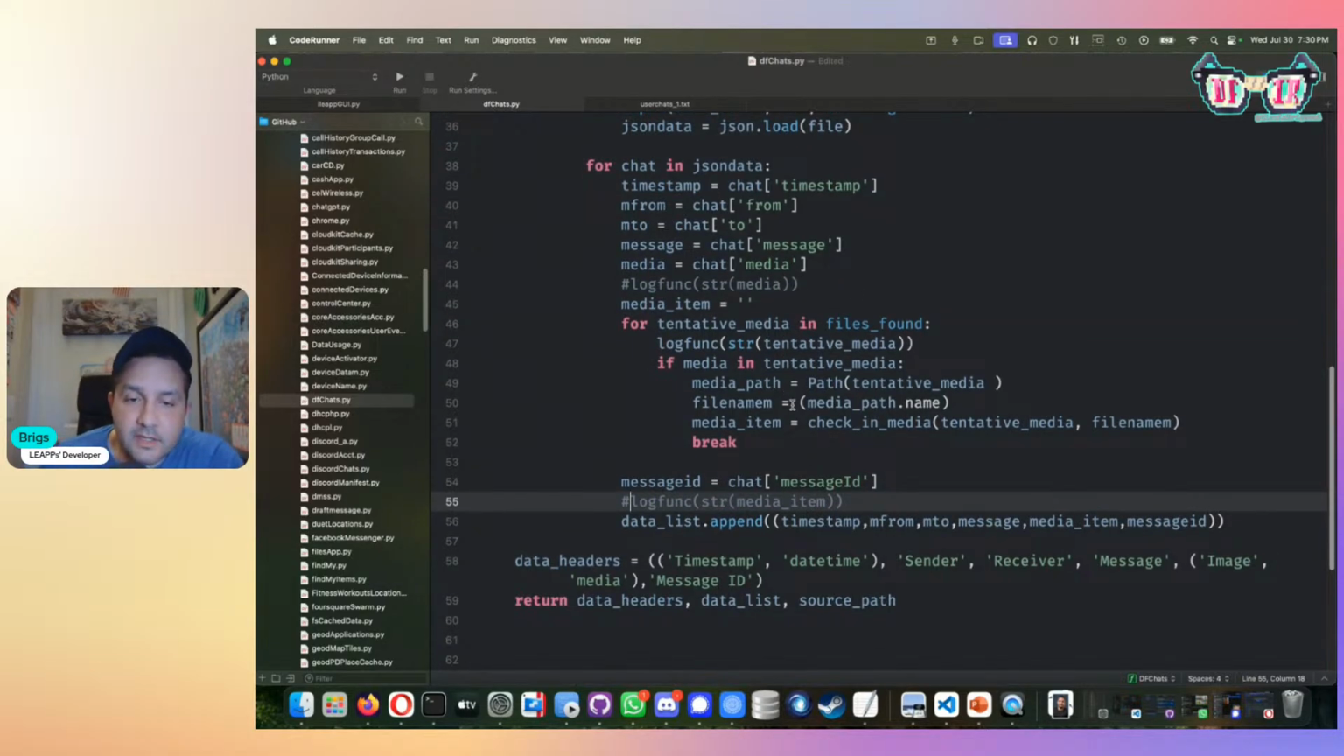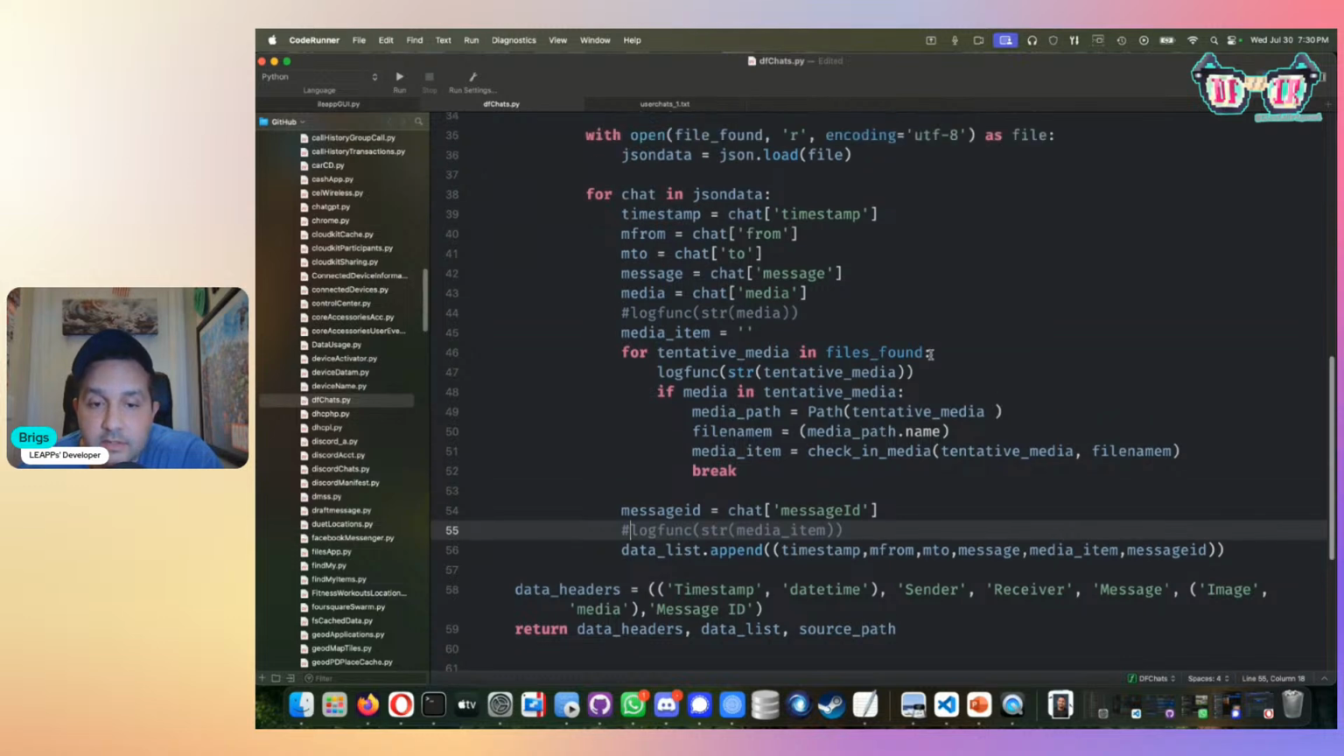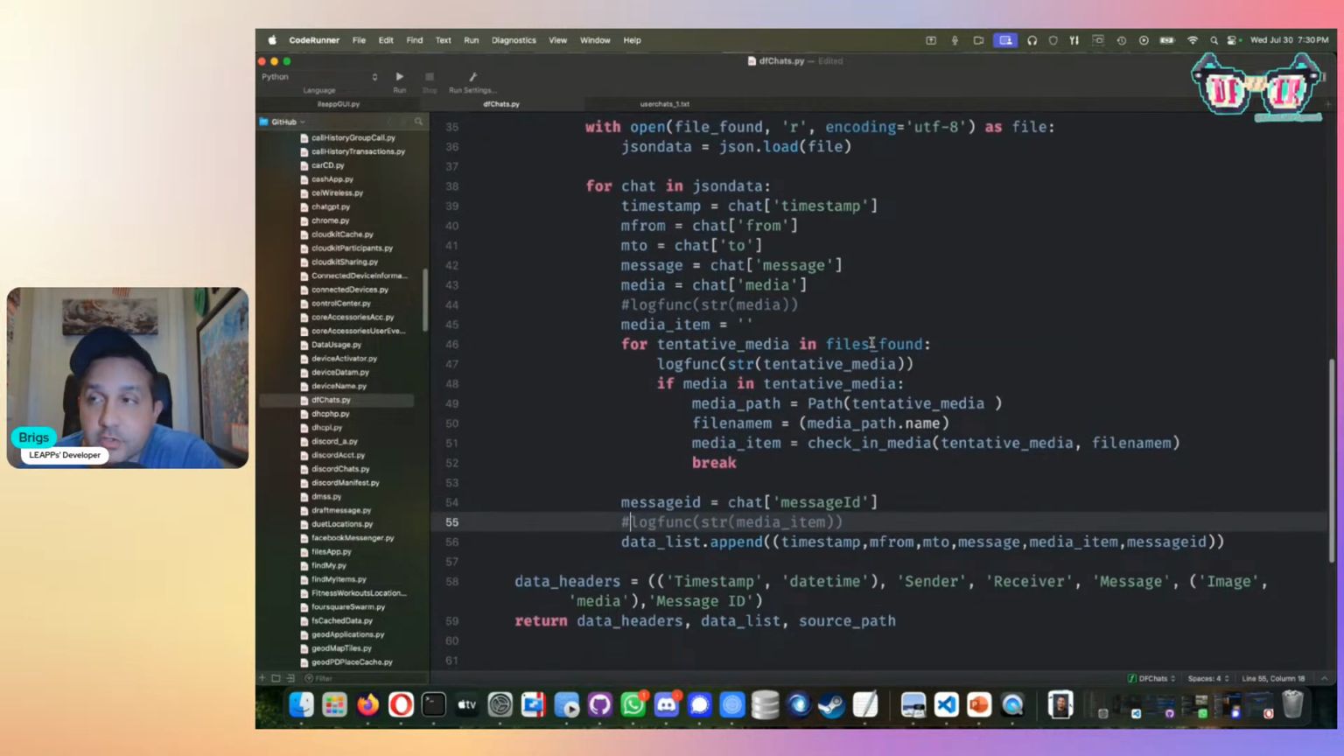Now, this is something that I will, again, do a video just for: how to use the check-in media function. I'm going to show you how I do it. Some other folks might be more creative and use it in different ways. This is how I do it.